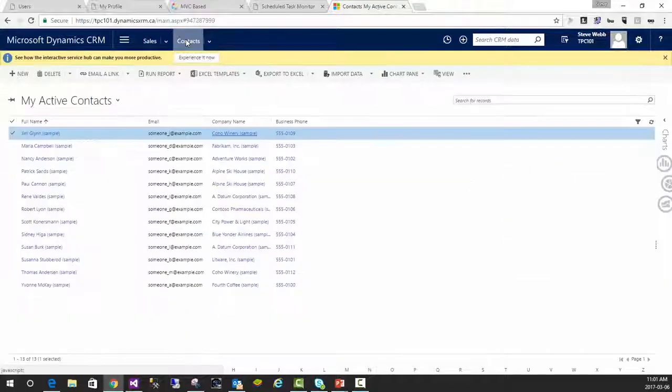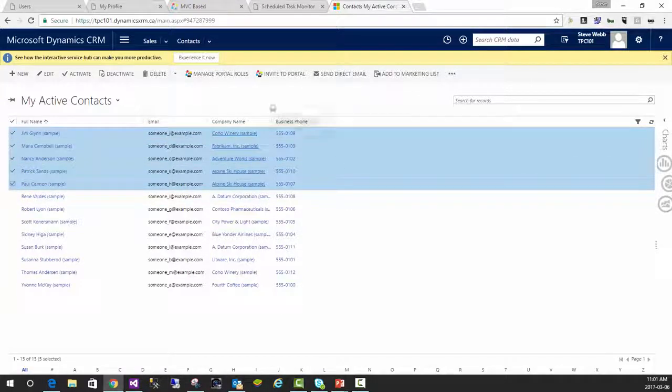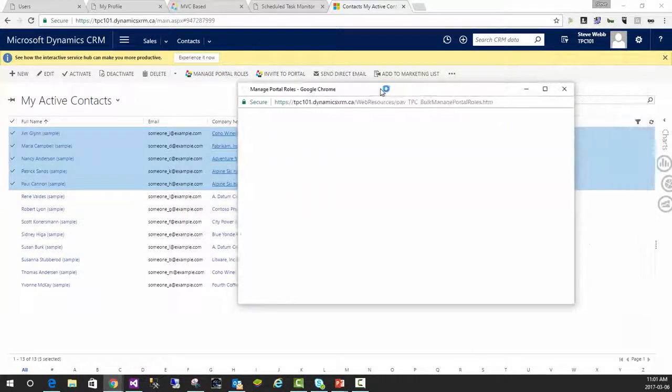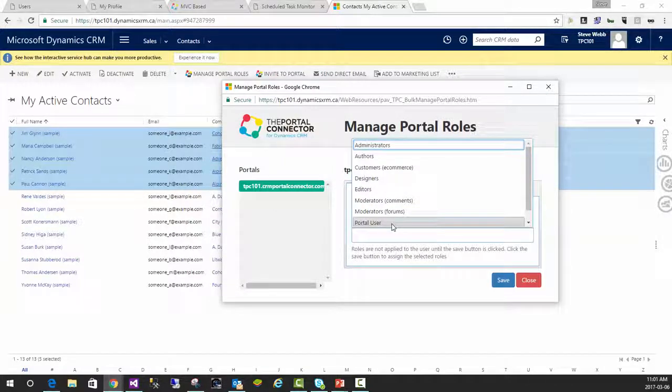Going back to contacts. So not only can I create users on an individual basis, but I also can select a series of users and manage portal roles here. So what this will do is basically create a user, if they haven't already been created, using their email address as their username and a random password, and also assign a portal role to them. They would obviously go to the login screen and click on reset password, and it'll send out an email with a new password for them.